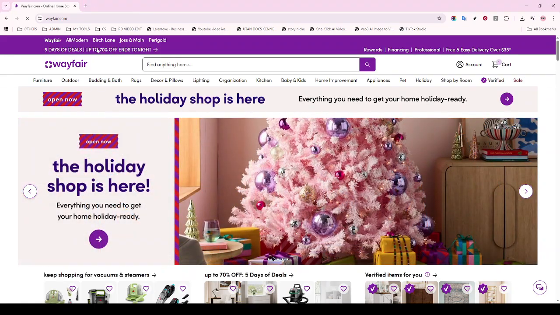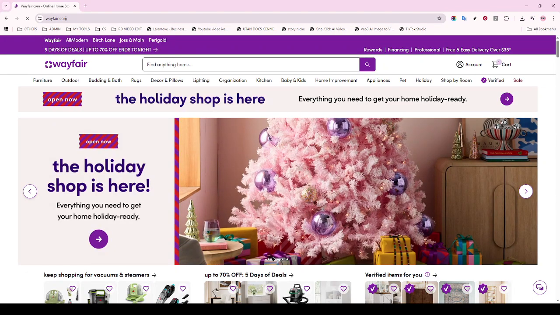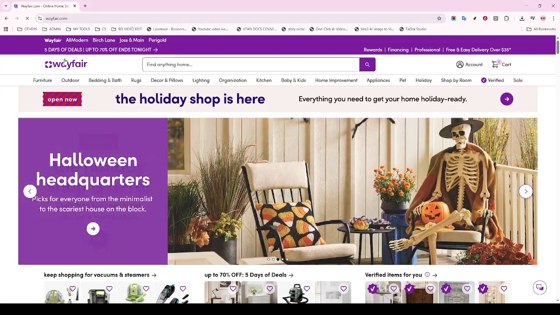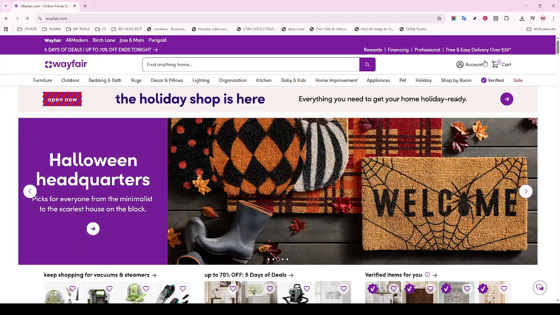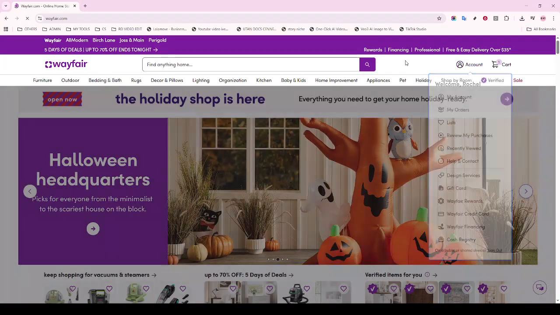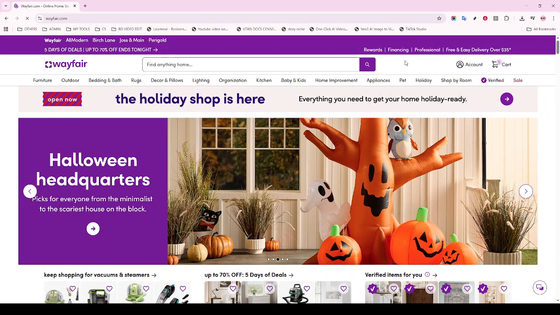This is your command center for managing all things related to your product listings on Wayfair. Make sure you have your login details handy to avoid any unnecessary delays. Once you've logged in, look for the option that says Add Product or New Listing. This is your gateway to showcasing your newest offering to Wayfair's vast customer base. Clicking on this will open a page where you'll begin entering the details of your product.